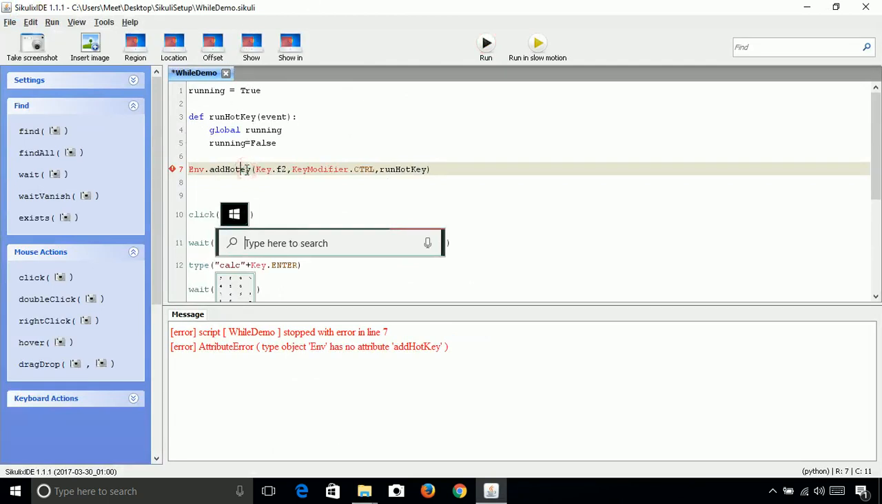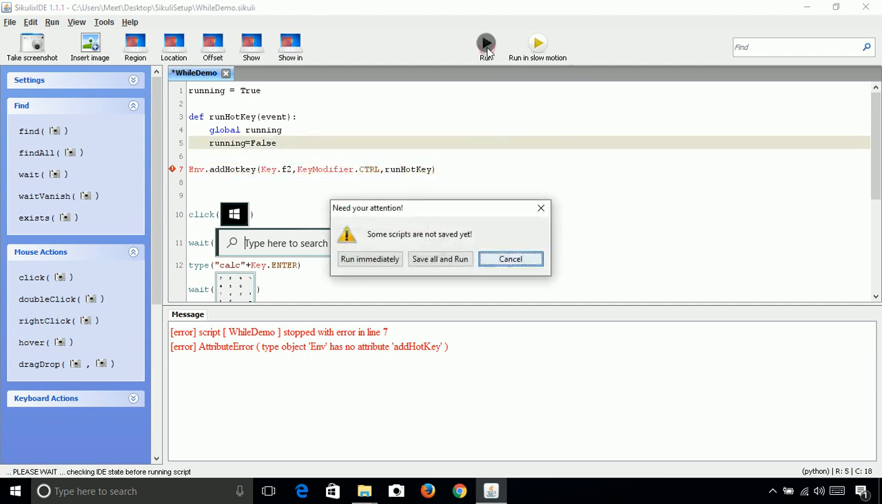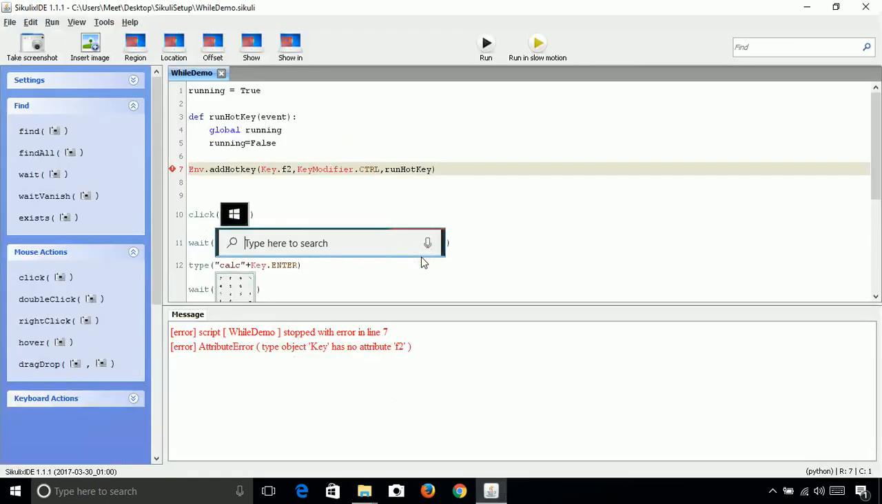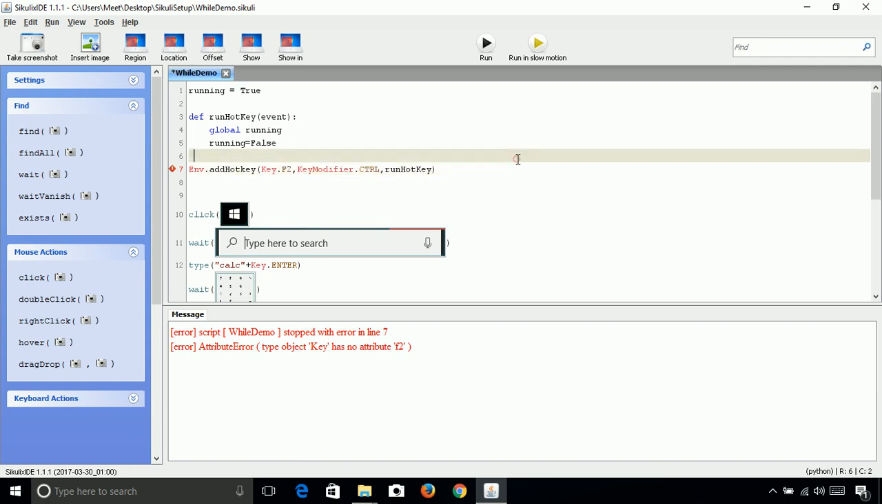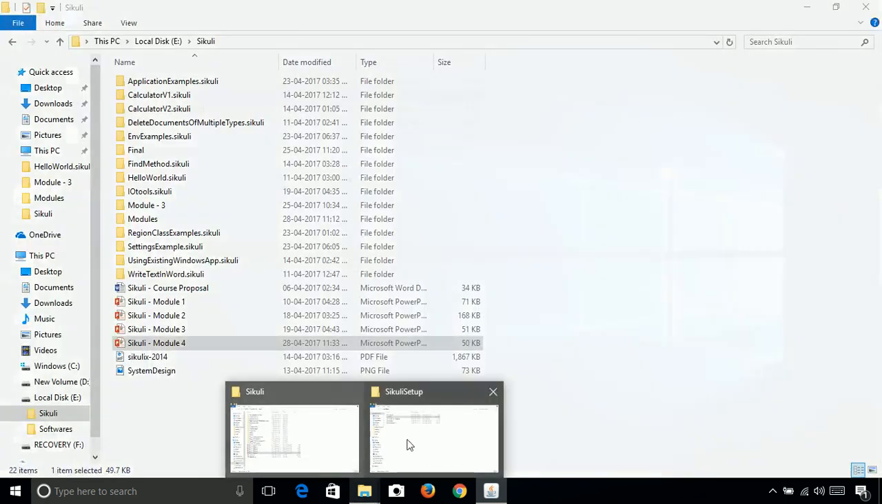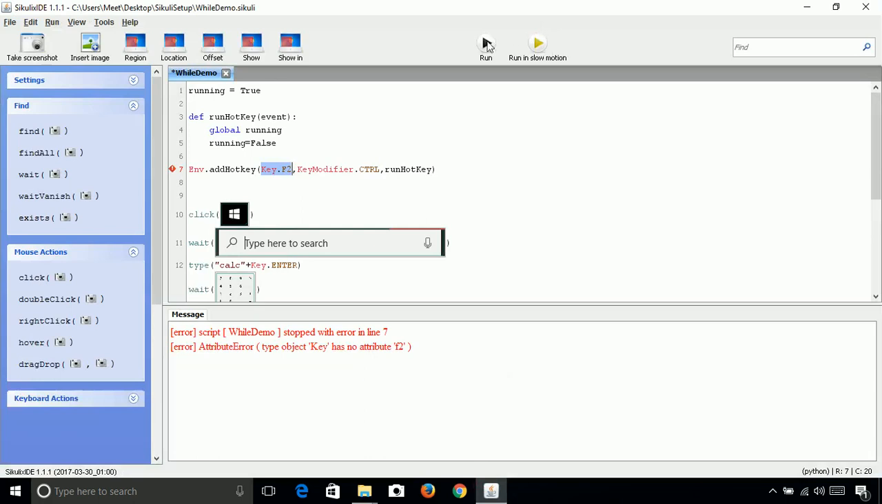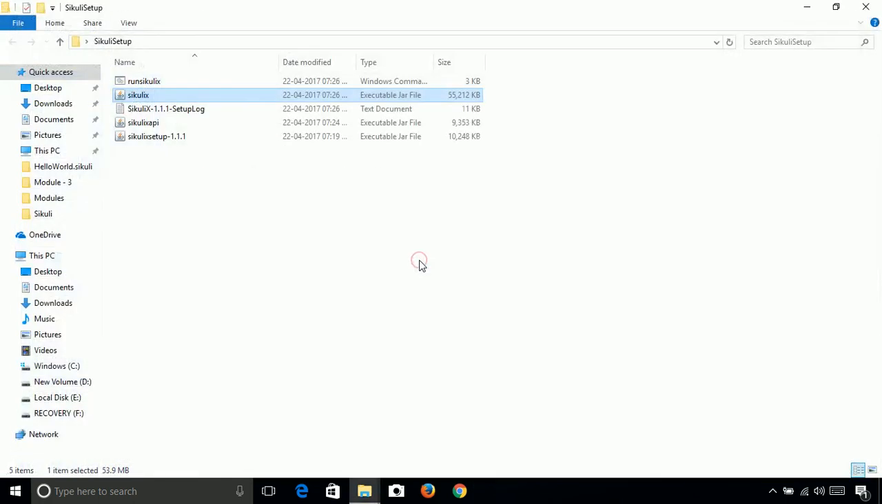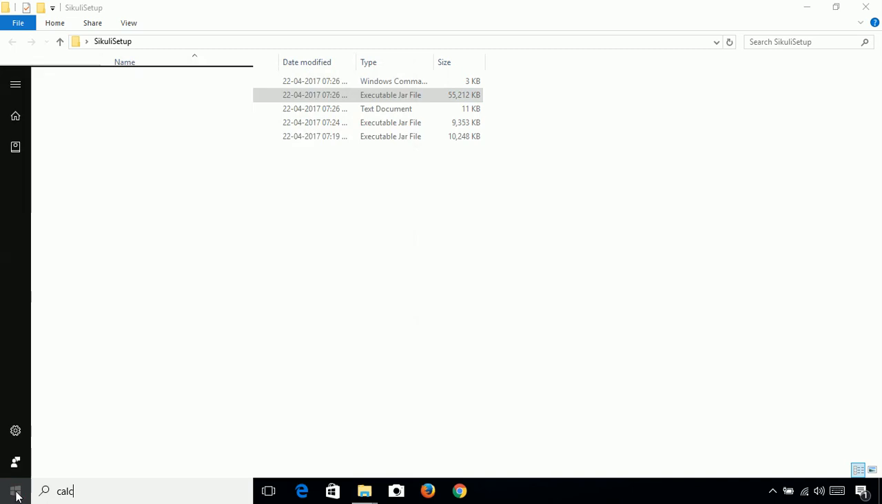I think key should be smaller. So let's run it again. Save and run. App should be in capital. Sikuli is case sensitive, so we have to ensure about this capitalization, that in every key the first letter should be capital, it should not be in small. So let's run it. Save and run. It is opening the calculator.